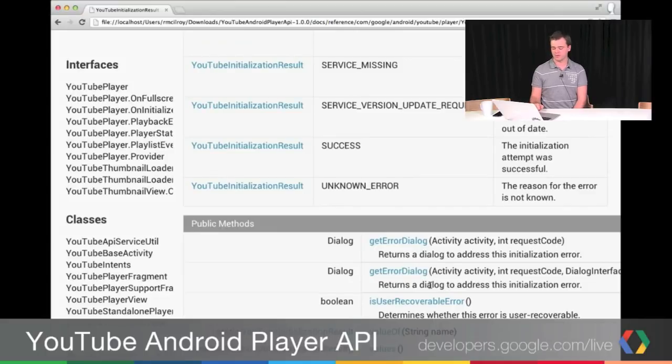And so if you have one of these errors, you can call get error dialog on the YouTube initialization result, and we'll create a dialog for you which identifies the problem to the user. For example, they need to update the YouTube app, and gives them a button to press which will take them straight to market and enable them to update it there.